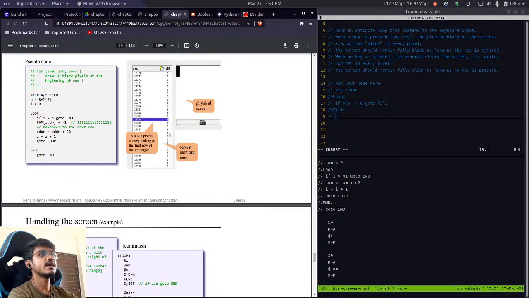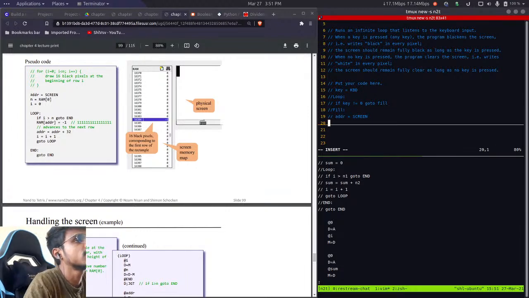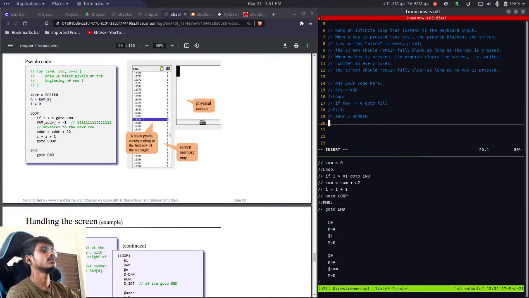First we can get the address. This variable is available inside the Hack machine language, which will map to that particular RAM register, the base register. This will give us the base register. So we'll do the same thing, get it inside the address register, the screen address. After that we'll have another loop, so we will call it fill loop or something.